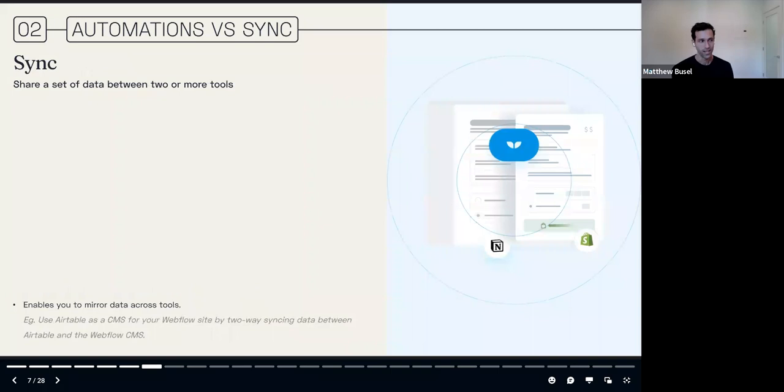Data syncing is a little bit different, and again, it gets confusing because a lot of automation tools and other tools call it data syncing, but we define that as actually sharing a set of data between two tools. So for example, you might take an Airtable database and sync that with your Webflow CMS. Anytime you change data in Airtable, it syncs over to Webflow. Anytime you change data in Webflow, it syncs back over to Airtable. That's what we would consider data syncing. We'll get into the details later, but you cannot create the same sort of logic that you would in automations, but it does the actual act of mirroring data between two or more sources really, really well.